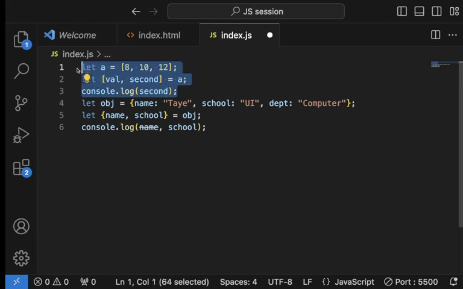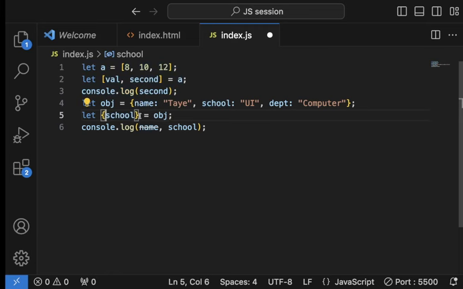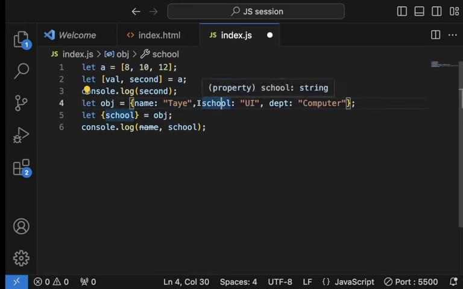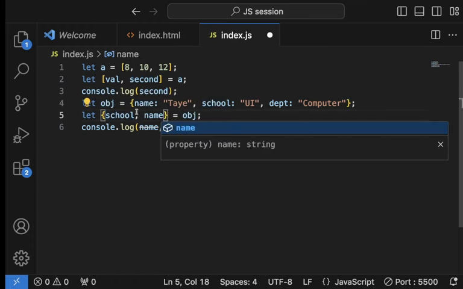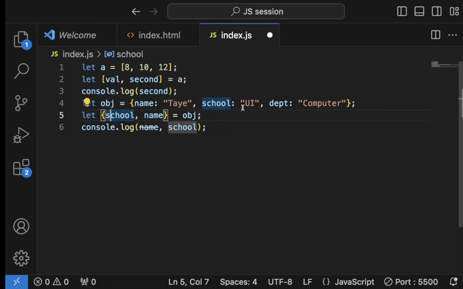Object destructuring makes use of the key name. That is, if I do this, it will look for this key school, where school is located here, and it will pull out the value there and assign it to this school. So it makes use of this key, not the order, instead the key. So if I did this, this school will still be UI, and this name will still be Taye.